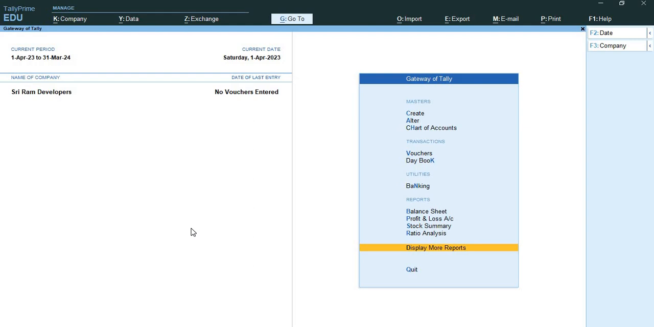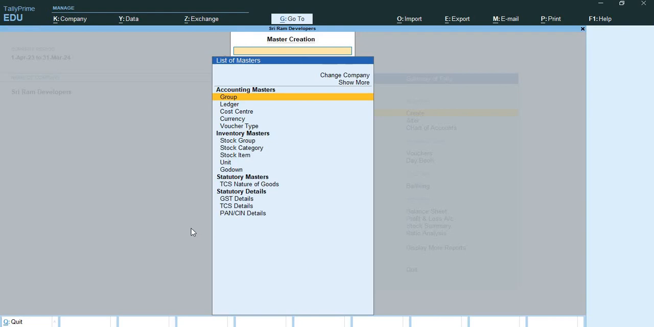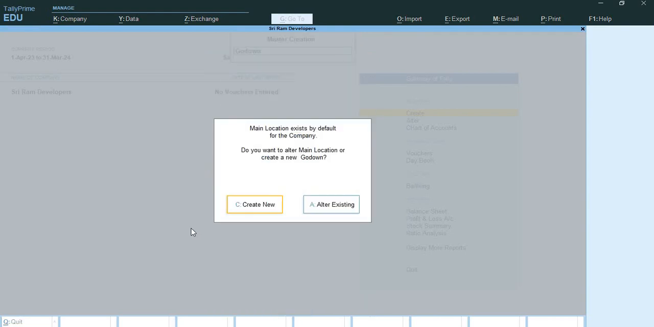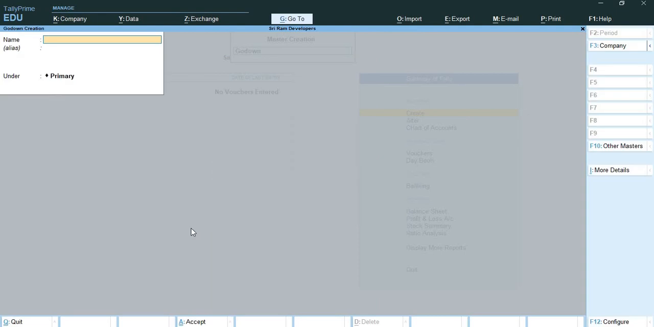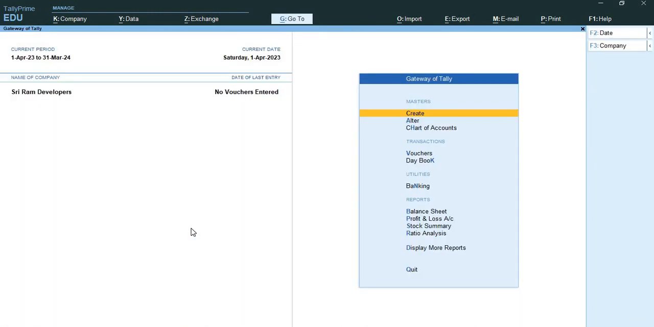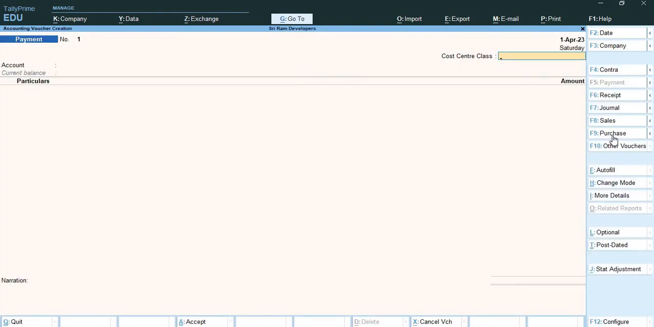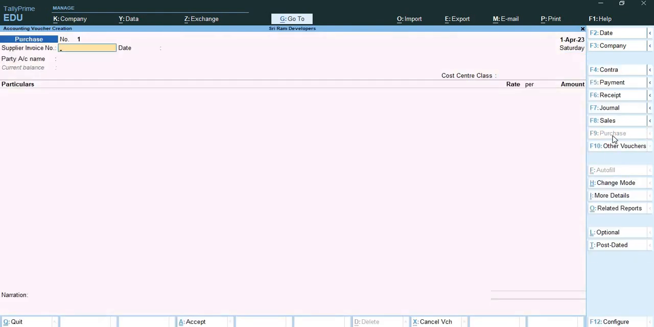Alright, so here what I need to do, first of all I'll go to the create option. I'll go to Godown. Here I will create two godowns. One is Bengaluru Godown, and second one is Chennai Godown. Alright, now I'll go to vouchers and will open my purchase voucher over here.